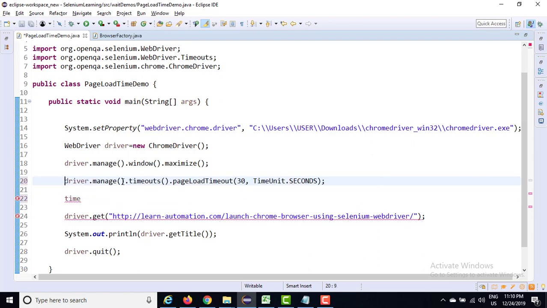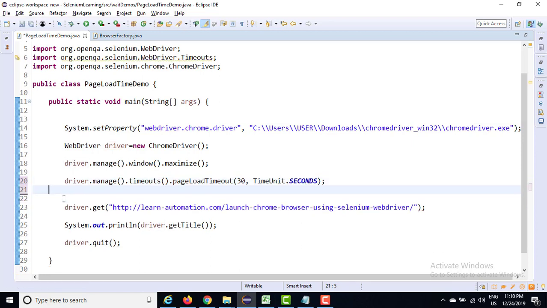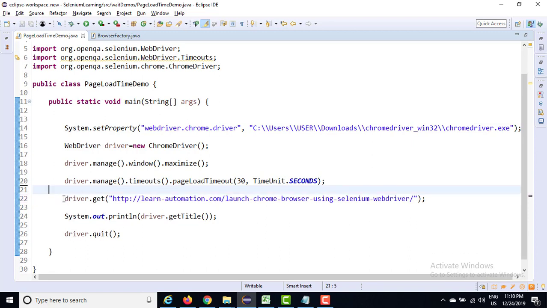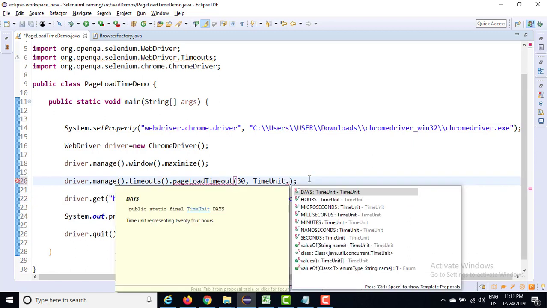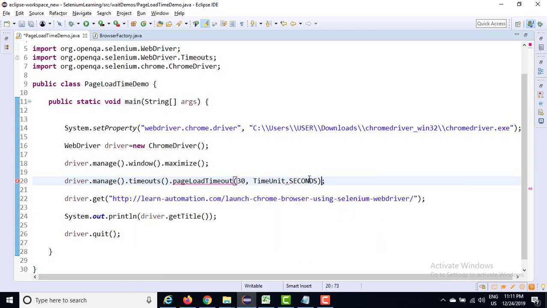You can directly say driver.manage.timeout.pageLoadTimeout 30 seconds. Again, you can change the unit. Let's say your application is not loading within seconds, you can change to days, hours, microseconds, milliseconds, minutes, and all these values you can set. I'm going to use seconds, that is the standard unit that we use.